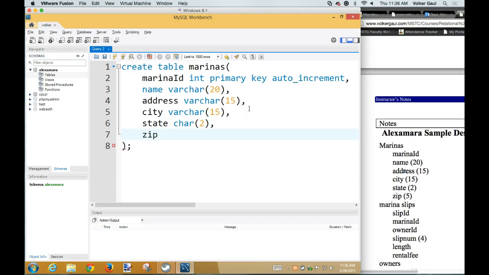Zip code, same thing. I'm going with 5. Because that's what the design said, but we could make this 9 for the +4. Don't store the dash. You'll see that in some databases, usually written by somebody with a little less experience than you have. Don't store the dash. We can always insert it later when we need to. And now that table's done. According to my design, those are the only fields we need to worry about.